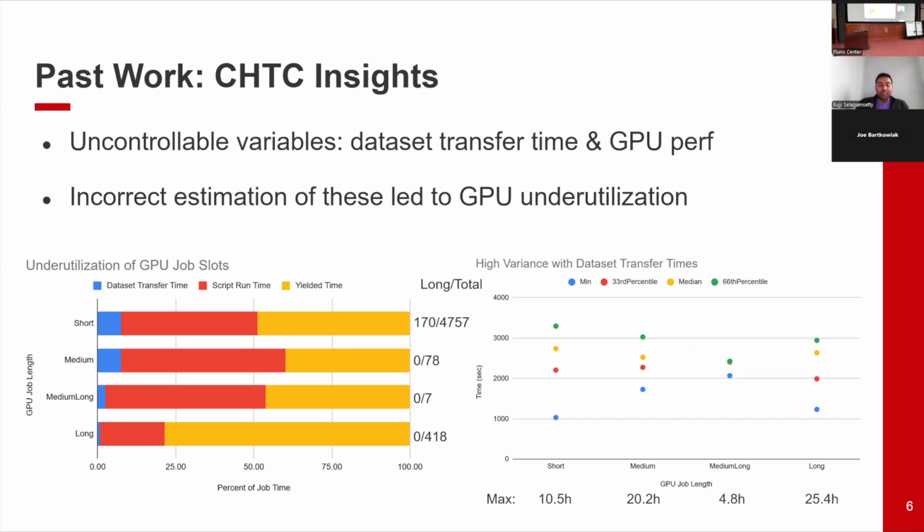For those of you that are familiar with GPU jobs, there's a key feature that you have to describe in your submit file when you're running a GPU job, and namely that's how long of a GPU job you want to run. As far as I know, there are 4 options. You could choose a short job, which is supposed to complete in 12 hours, a medium job, which is 24 hours, a medium long job, which is 3 days, and a long job, which is 7 days.